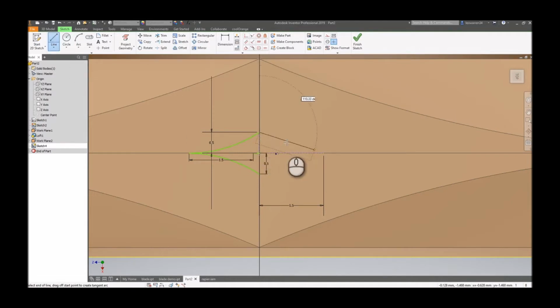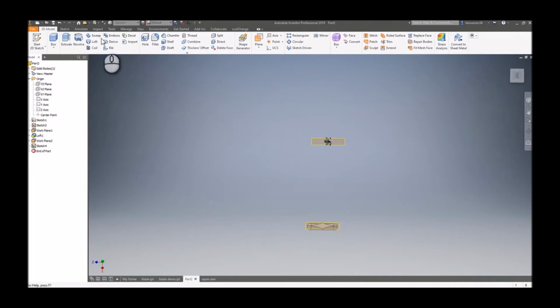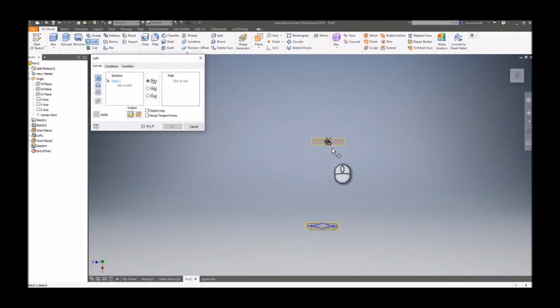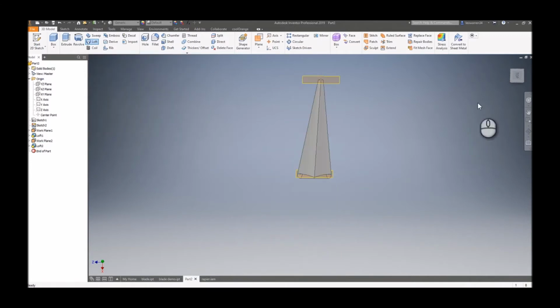Go to a line, to an arc. See, when I get it perfectly, you see a little tangent symbol. There we go. And then we're just going to reconstrain these so they're actually constrained properly. Oh, they already seem to be constrained. Click OK, click Finish. And then just use the Loft tool to go from there all the way to here. Click OK.